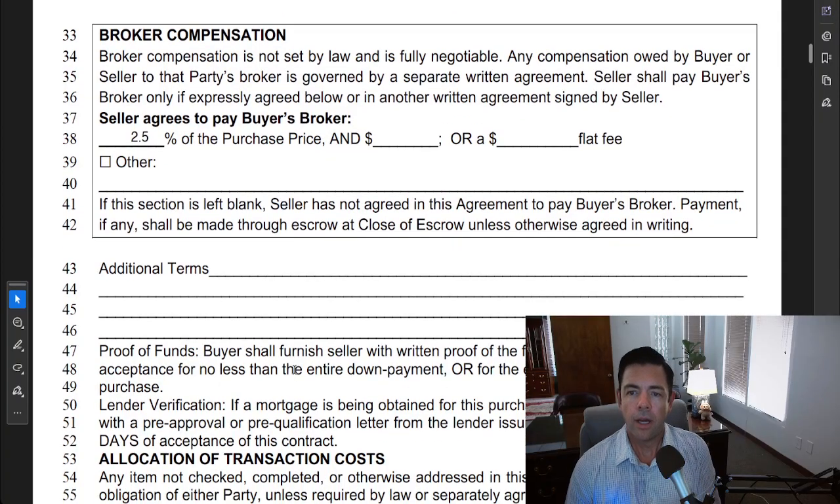Now, another very important section, this is broker compensation. Now, if you are doing this form, if you're drafting it as an agent, by law in California, you must have a buyer representation agreement filled out. I have that form separately. I did a tutorial on that. I should link to that in the description as well.